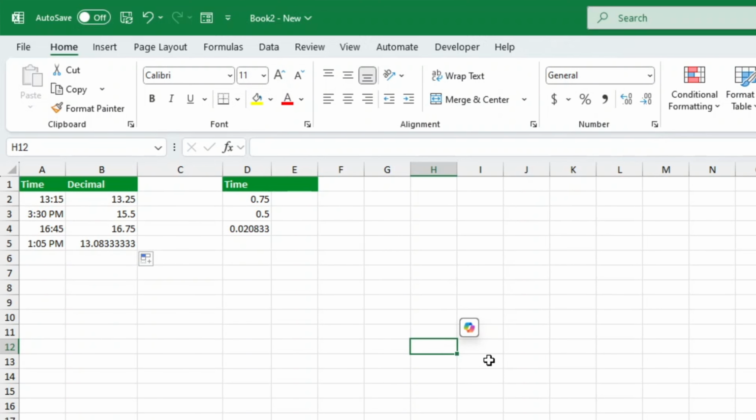Step 3. Works for 12-hour and 24-hour formats. This method works whether you've entered your time in 12-hour or 24-hour format. But if you're using AM/PM notation, be sure to leave a space between the minutes, seconds, and the AM/PM. Otherwise, Excel might misinterpret your entry.